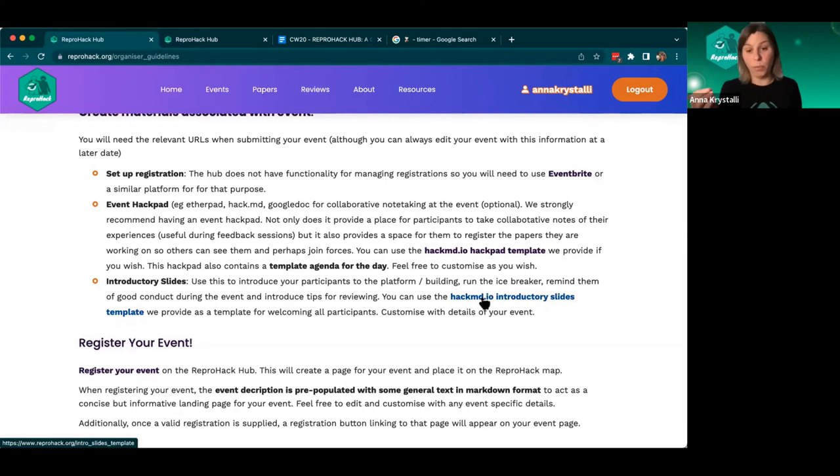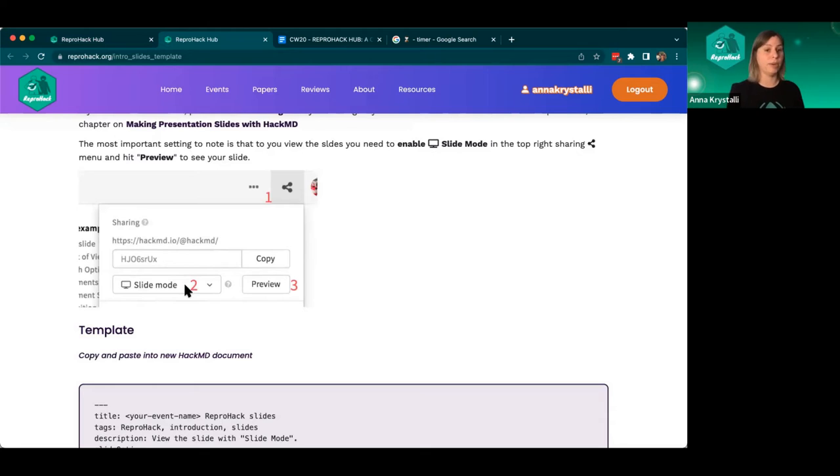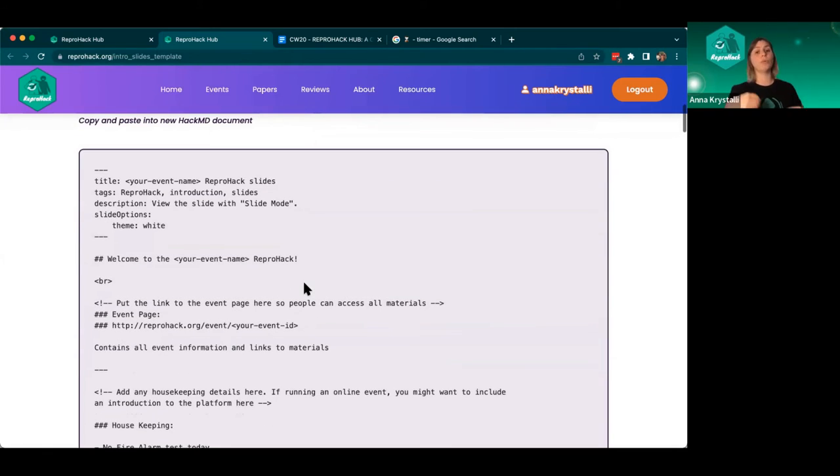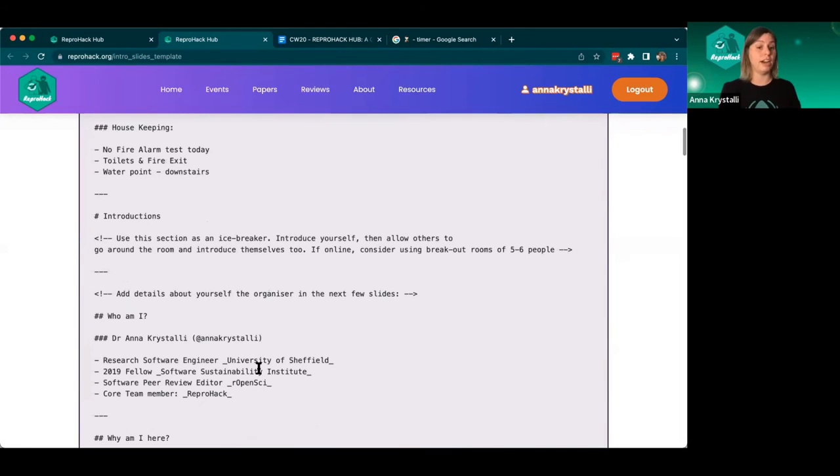The other thing you might want, we use some slides just to introduce the event and keep it going. And again, we have slide templates in HackMD. So you can use HackMD in slide mode. So again, you write in Markdown, but then it's a free slide hosting service. So in effect, what we're doing here is, as I mentioned before, Mario, you set the tone. You can do some housekeeping, do your introductions in an icebreaker.